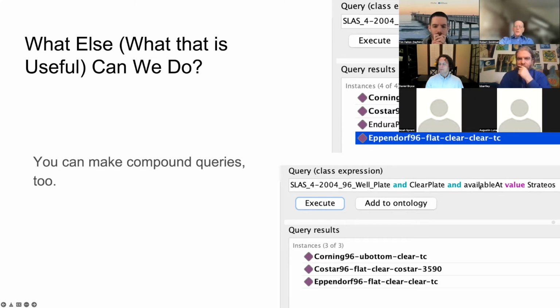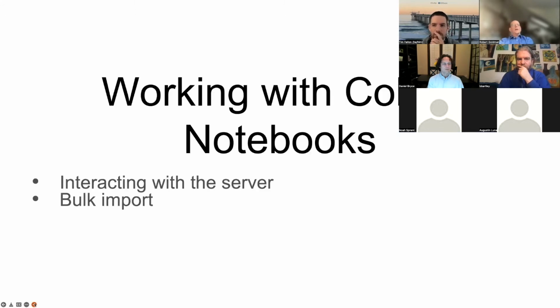sort of unusual syntax, where I can say that I want a thing that has the available at property with the value Stratios. Okay, that's just the syntax that's used here. So that's really my introduction to the ontology.